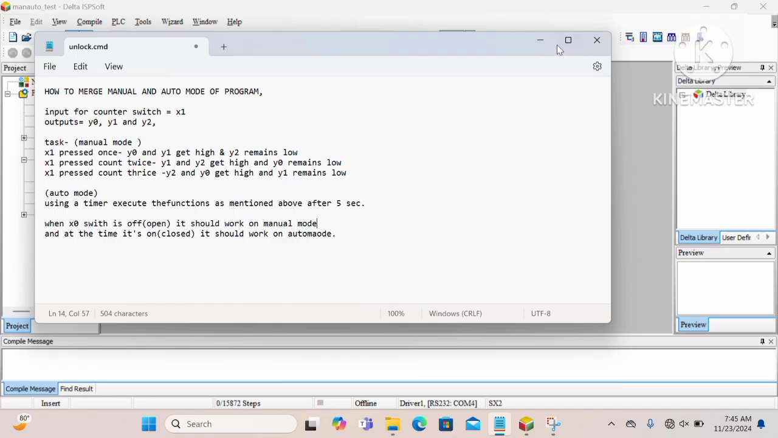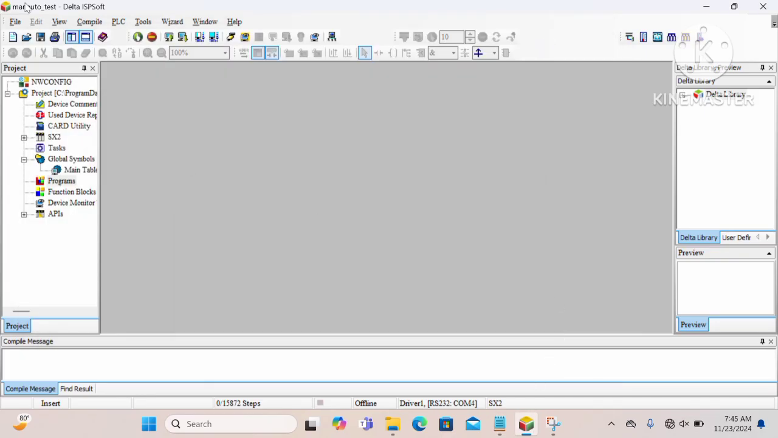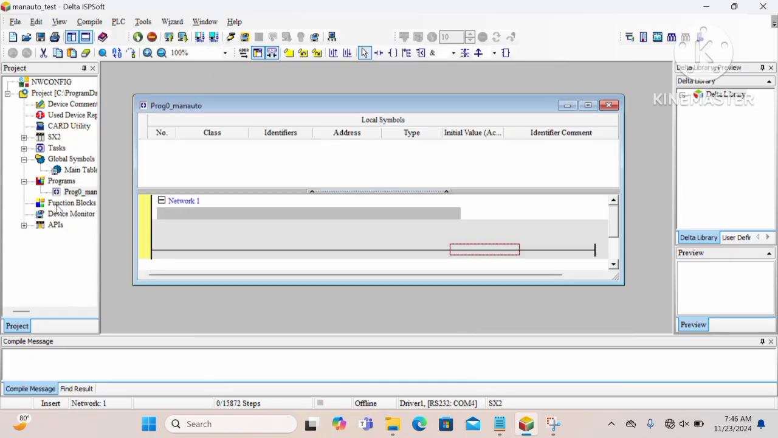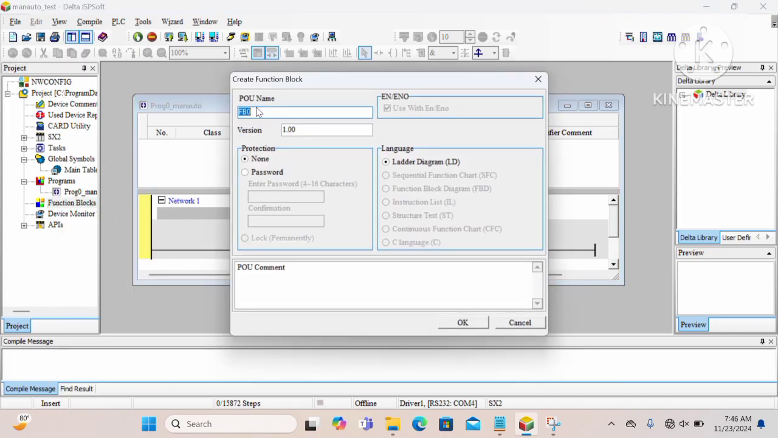You can see in part 1, we just modified it here. We merged both the programs into a single program by using a function block. Here we can put a name for this main program, let's say manual auto, and inside this function block we will create two functions separately for manual and auto. So let's start with the manual one.